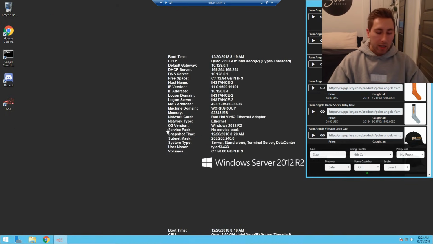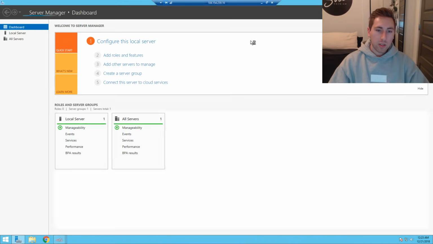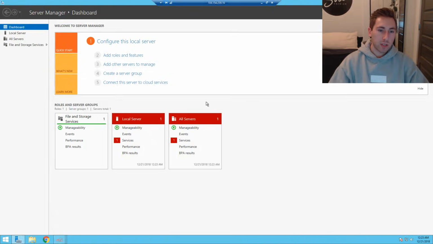So after you get here, it's going to first launch this. So this is what you're going to first see. It's just your server dashboard essentially. So this is where you can change a lot of stuff.